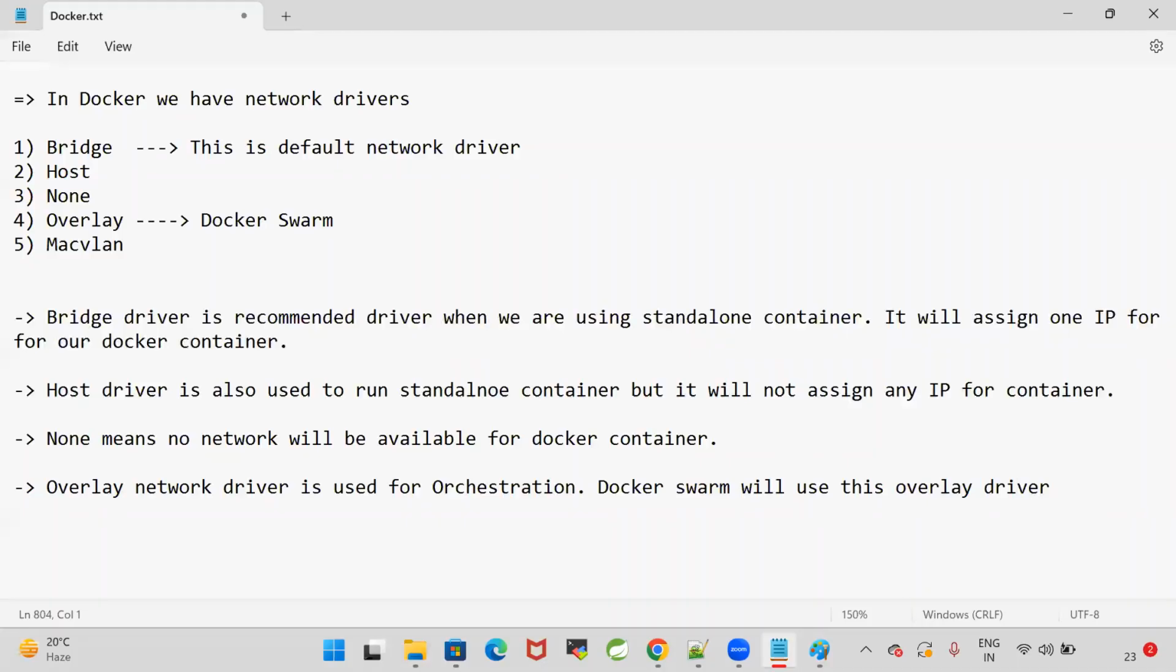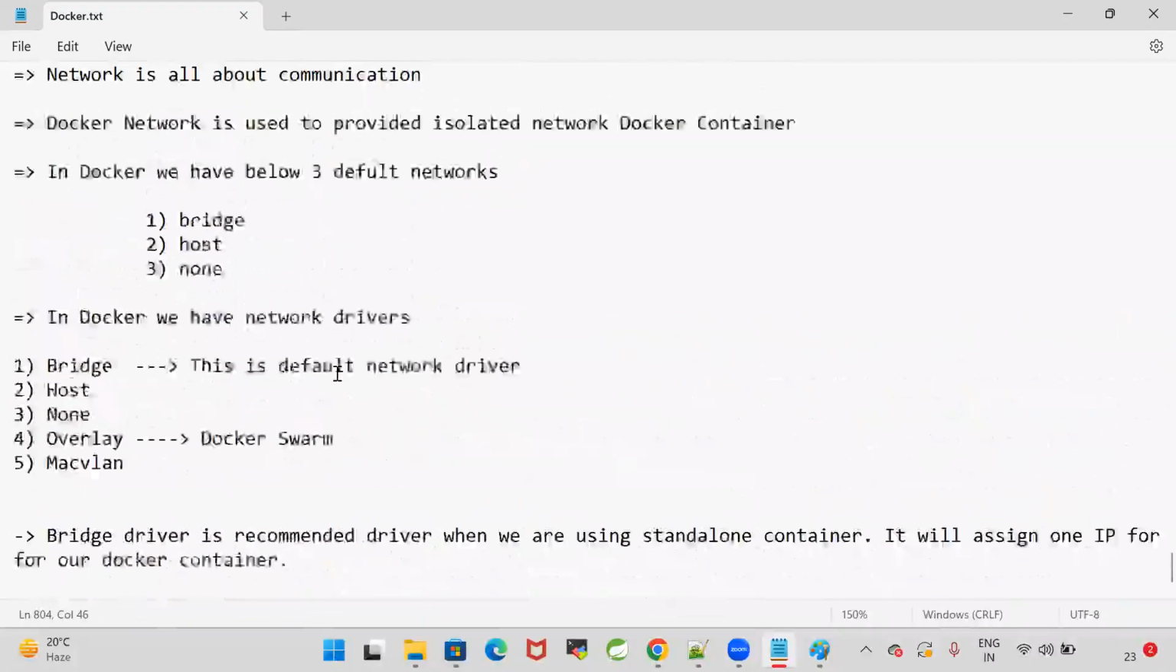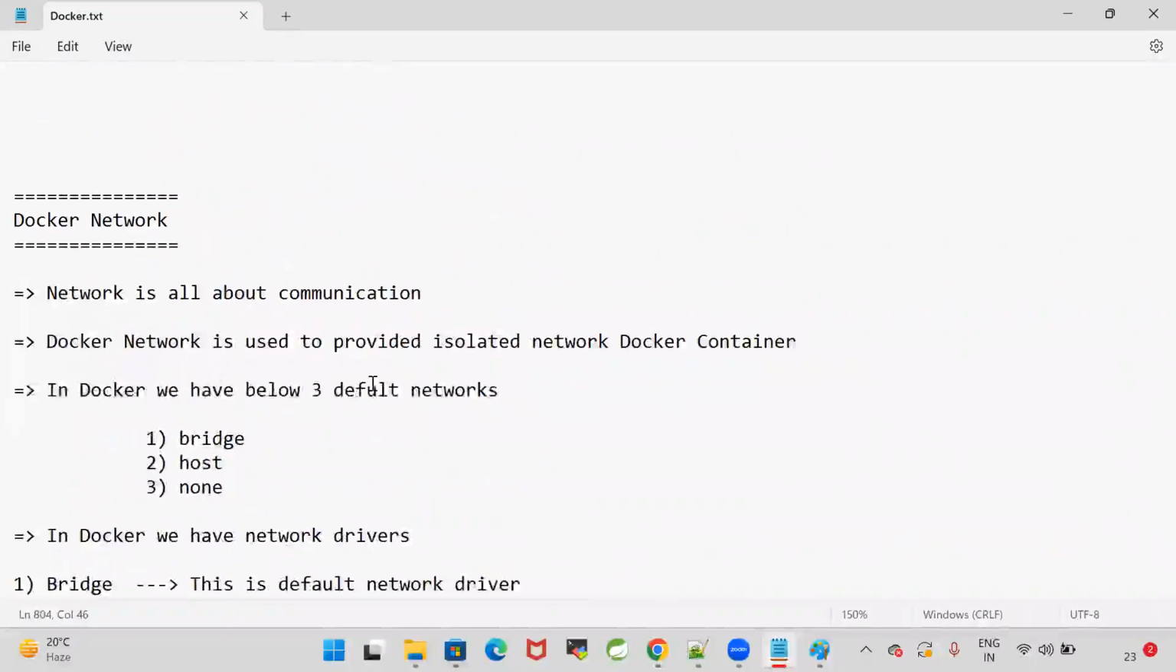Macvlan driver will assign a MAC address for the container. It provides one physical IP address for our Docker containers. Macvlan network driver provides physical IP for container. Right. So like this, there are several Docker network drivers available. Those network drivers will provide the network which is required for the Docker containers.